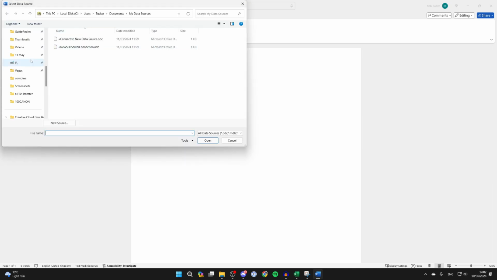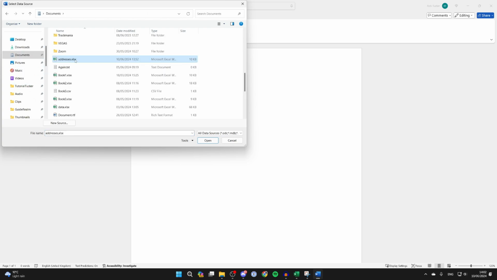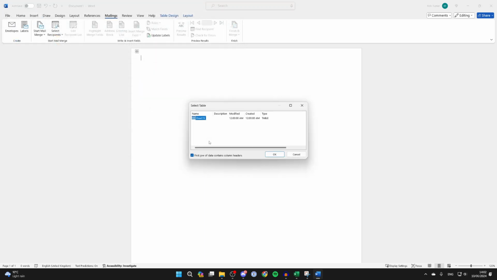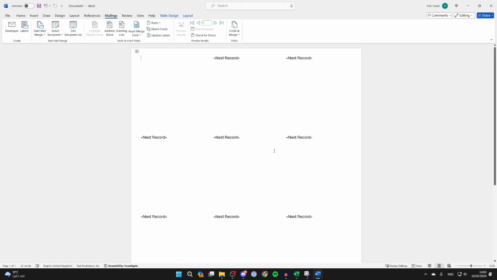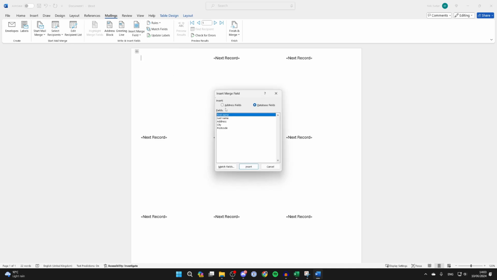And then what we need to do is find the spreadsheet and select it and click on Open, like so, and then select the table and sheet. I'll then press OK, and as you can see, we can now see how our labels are going to look. Now what you want to do is go to the top and find Insert Merge Field, and just go above that and click on the icon, and now we can start choosing the fields we want to use. Your fields may be different to mine, it's going to depend upon your sheet.